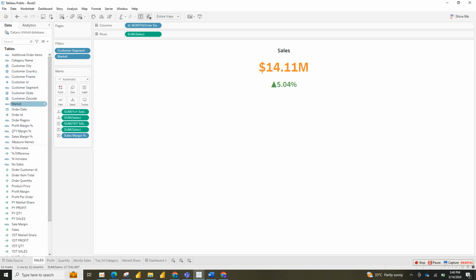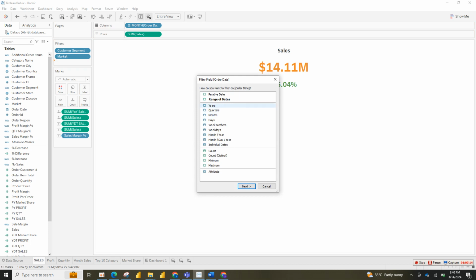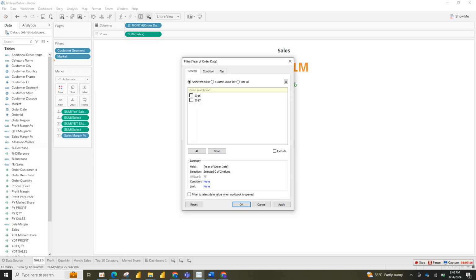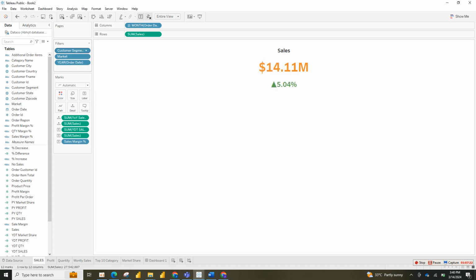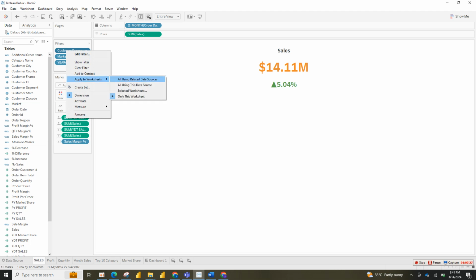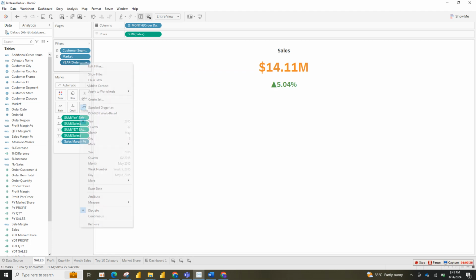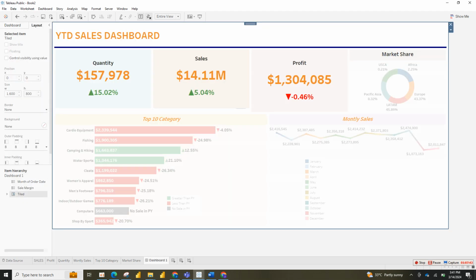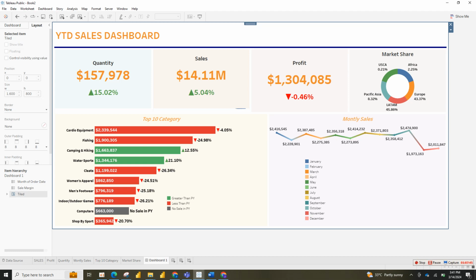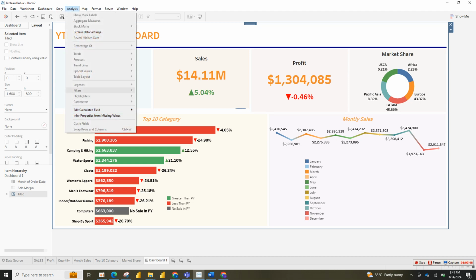Other year. I will add it, then I will click on year, then click next. Use all, click OK. So here now I'm going to click each of these and then apply to all using this sheet. I apply to all using everything that is using this data source. So I'm going to apply it for this so that when we are using it in the dashboard, it will apply to everything. So now click on analysis and then click filter.